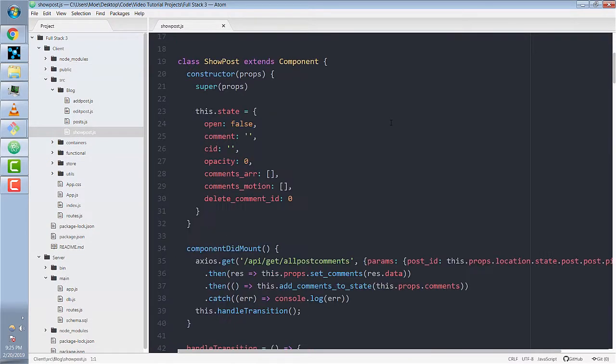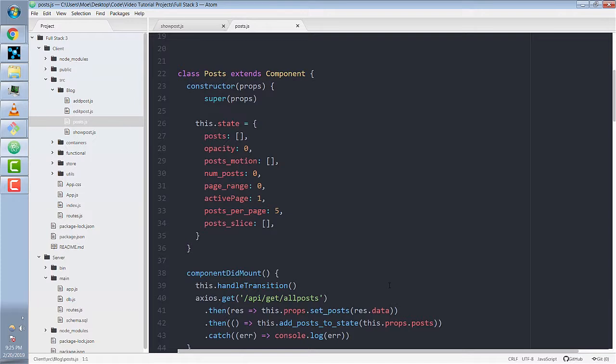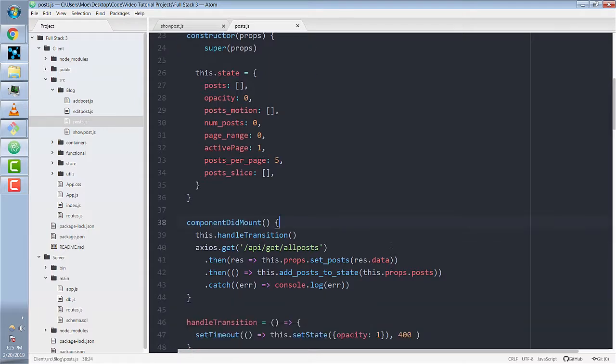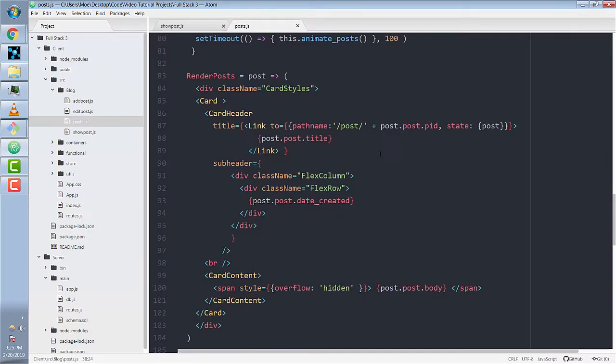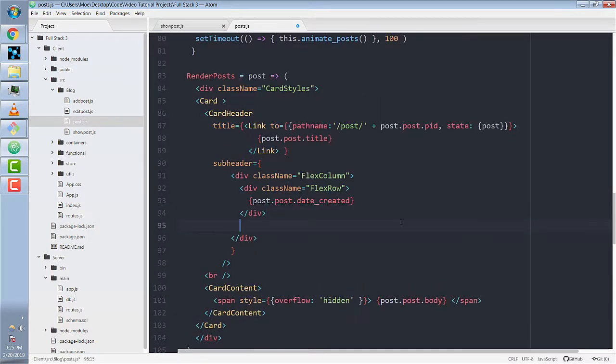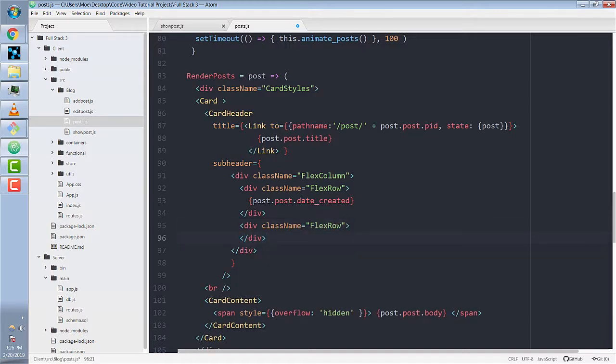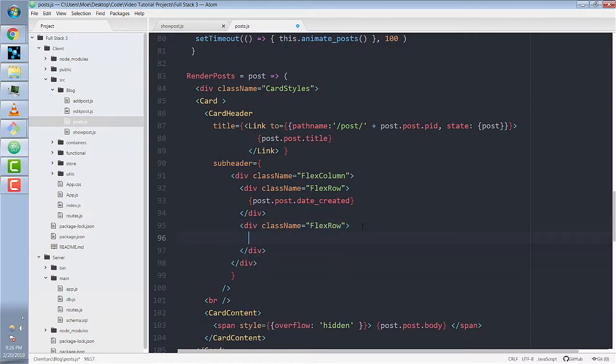So let's now go in our post.js file and then display the number of likes for each post. And let's go to our render posts function and then display them here. So let's just first start off with a flex row, because we want the net likes to be in their own row. And we will do it right under the date created. So div className flex row, and then i, which is the icon. And you can use this here if you're not familiar with Material Icons.